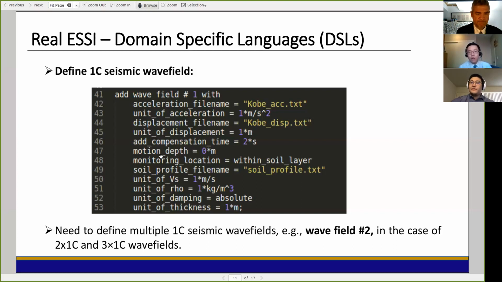Yeah, that's also the reason why we ask you to baseline correct your motion, because once you baseline correct it, your acceleration and displacement will die down to zero, and then you can safely pad in these zeros. Otherwise it will create some high frequency component, which is unrealistic. And then the next parameter, you're going to specify your monitoring location.